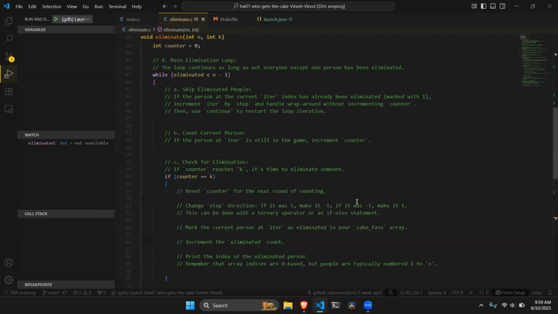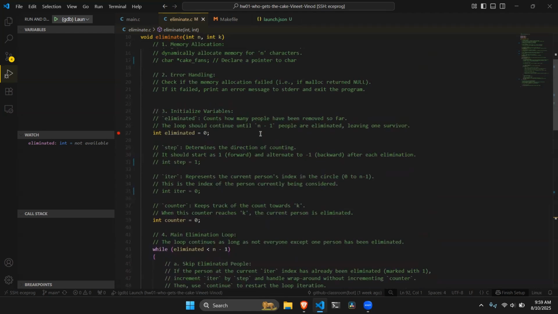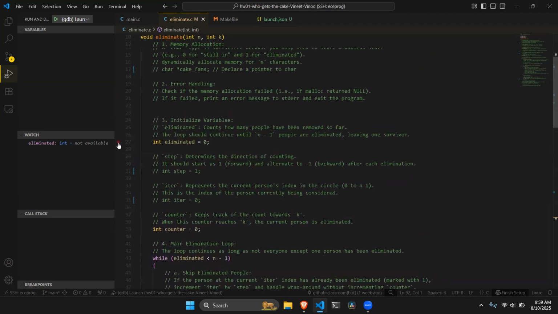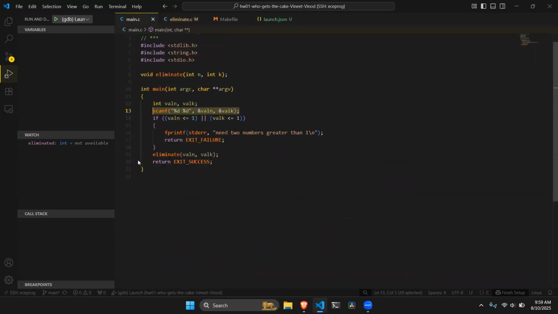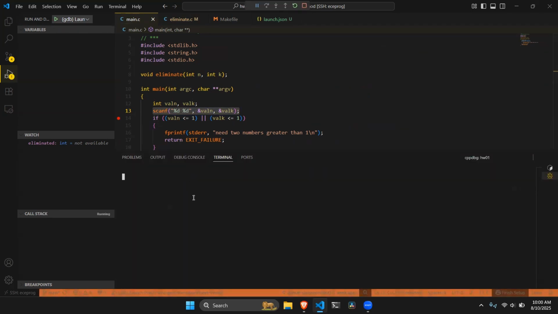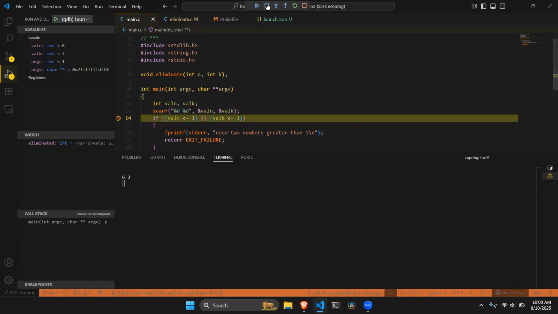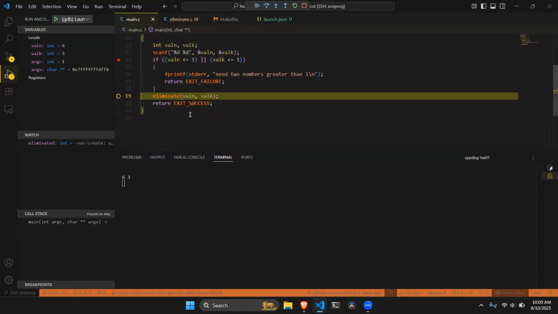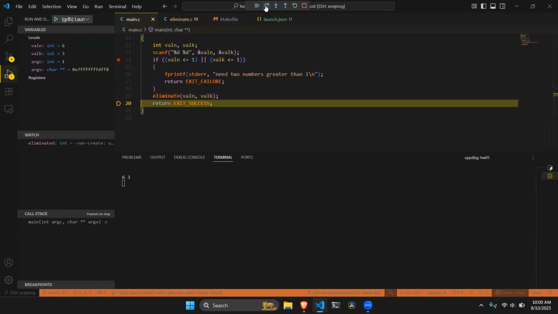Another thing I want to demonstrate is how to use the step in and step out options. So let's remove this breakpoint in eliminate.c and go back to main.c and put the breakpoint at this if statement. Let's try running it again. Provide our arguments to the program, 6 and 3. And now, watch what happens when I step over. I have an eliminate call here, but then when I step over, I don't go inside the function. So I would not be able to debug what's happening inside eliminate.